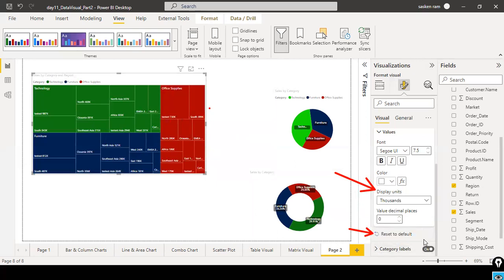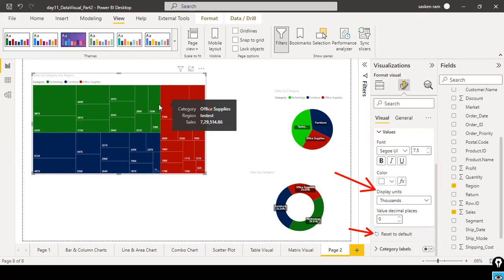And then category labels, we already enabled it. If you don't want it, you can disable it. In this case, if you disable the category labels, it will be good because it is not so cluttered, and with the help of this legend, you can make it out.